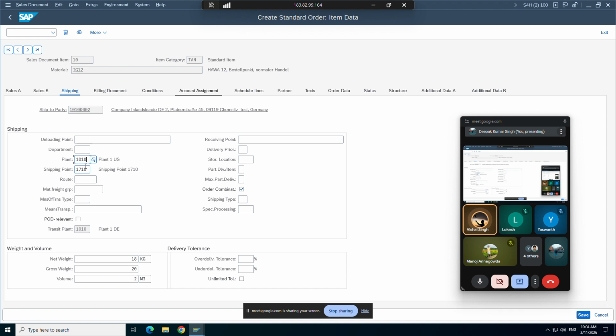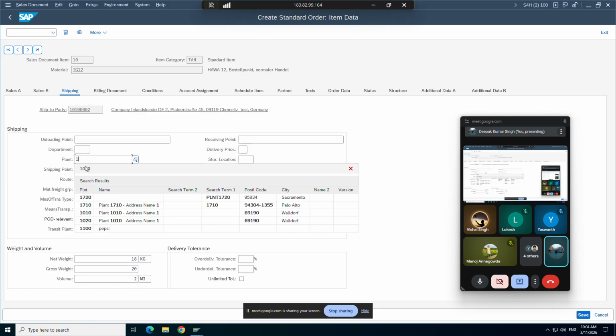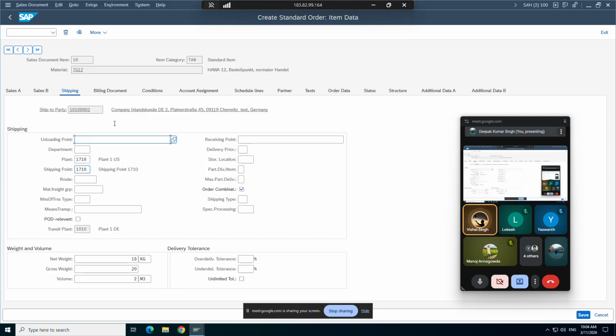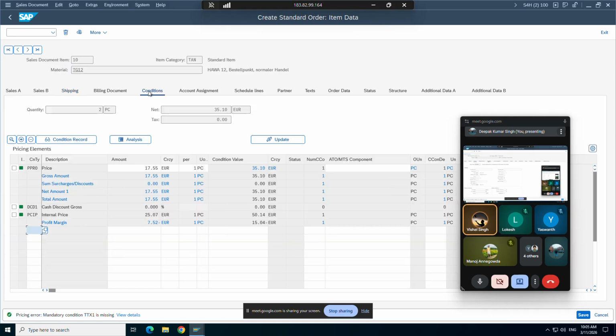Let's assume the plant is 1710 and the shipping point is 1710, and we have chosen it. If the TTX1 is still coming, how do we go through that? Let's say the plant is correct. Now this is a pricing error. Why? Because the tax is also part of pricing. So now what do you need to do? It is saying TTX1.